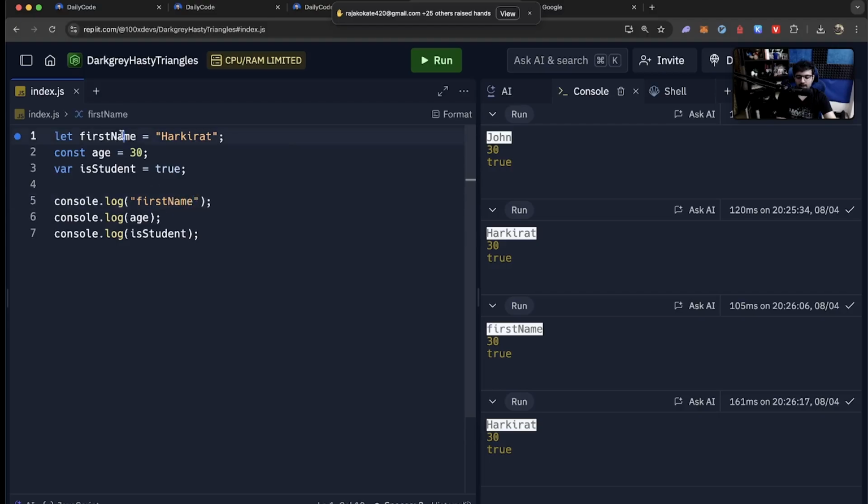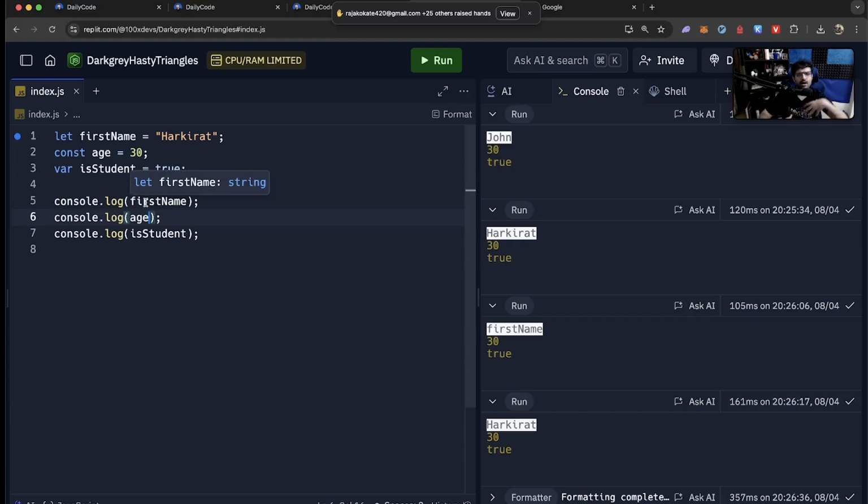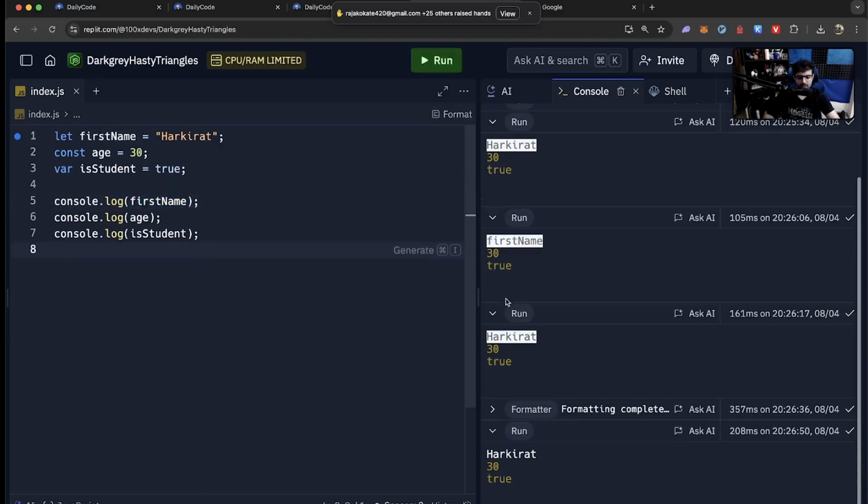You are printing the actual value inside the quotes. All right. Hopefully that is straightforward to understand. If you don't put double quotes, then you're printing the variable. If you put double quotes, you are printing a fresh string whose value is firstName. Now the variable firstName you are printing. All right. If I click on run, I see Harkirat 30 true.